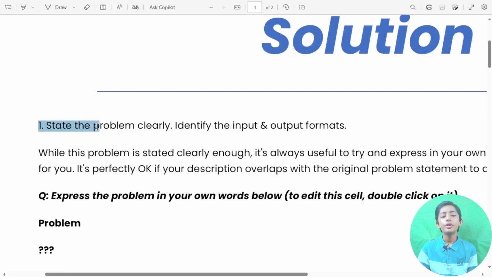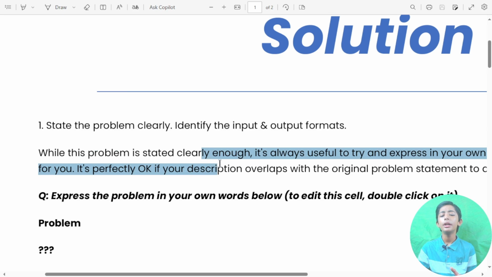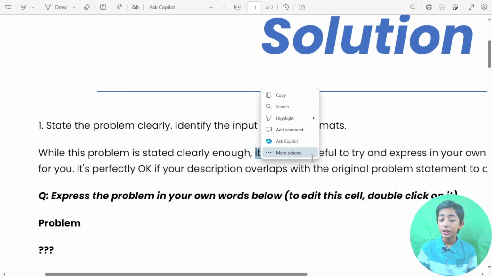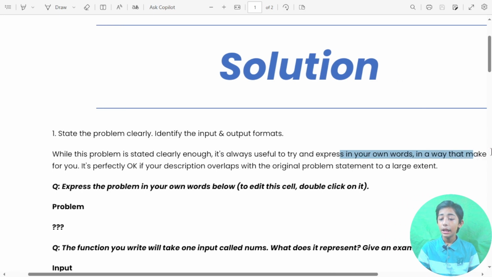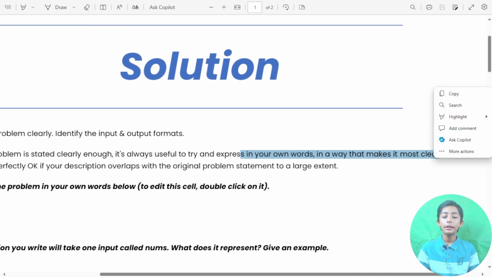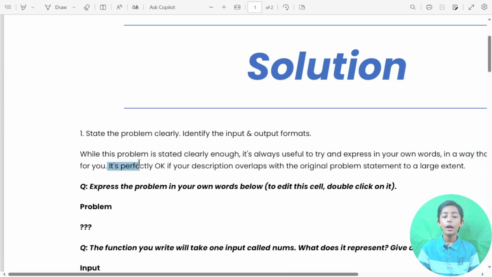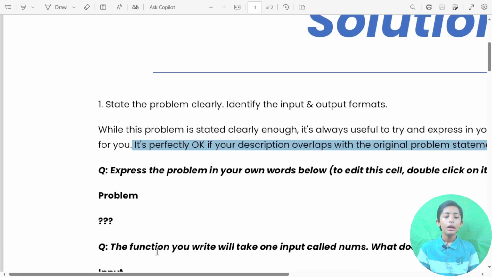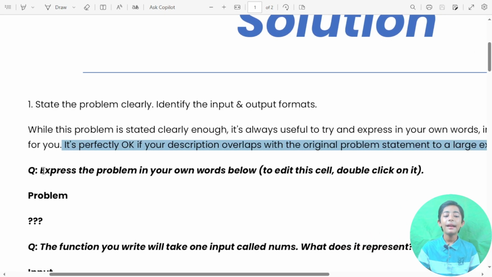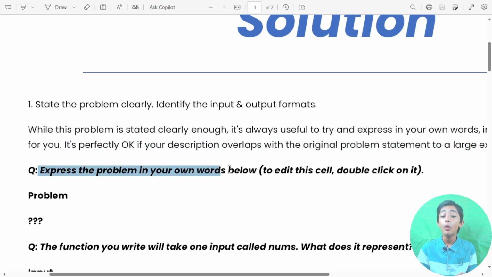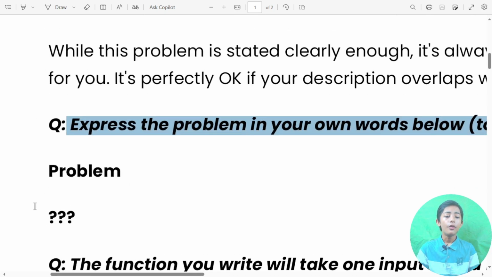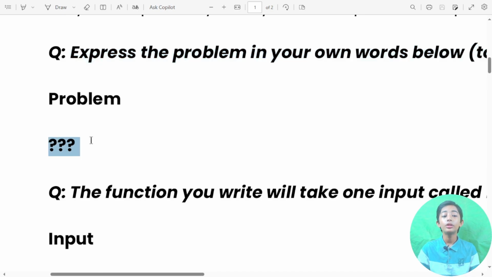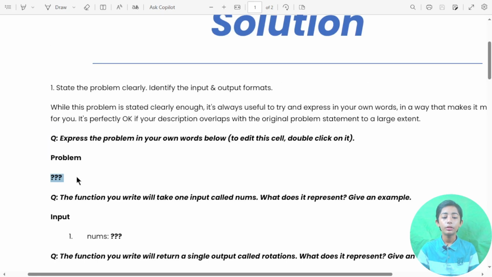First of all, state the problem clearly and identify the input and output formats. While this problem is stated clearly enough, it is always useful to try and express it in your own words in a way that makes it most clear for you. It's perfectly okay if your description overlaps with the original problem statement to a large extent. I have one question for you: please express the problem in your own words below. To edit this cell, double click on it. This is your first question.